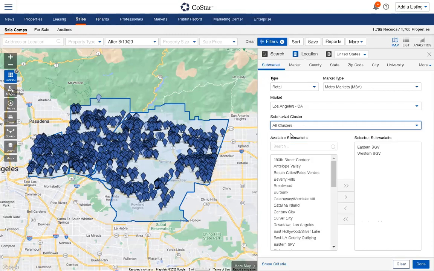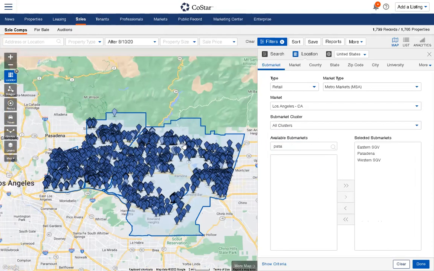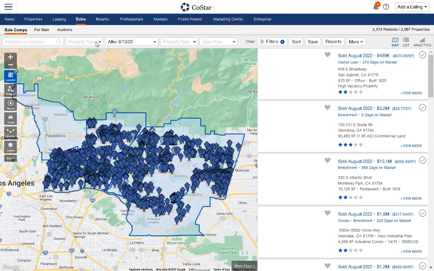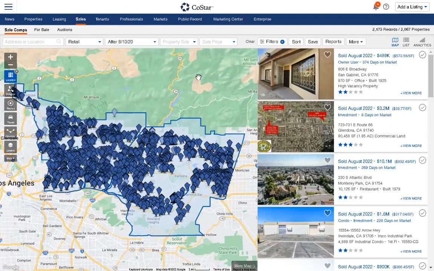So what David's doing right now is he's going into the sales comp module. He's also entering East San Gabriel, West San Gabriel, and Pasadena to the sales comp. So he's looking up all the sales comps in the area at the moment, and then he's clicking retail.